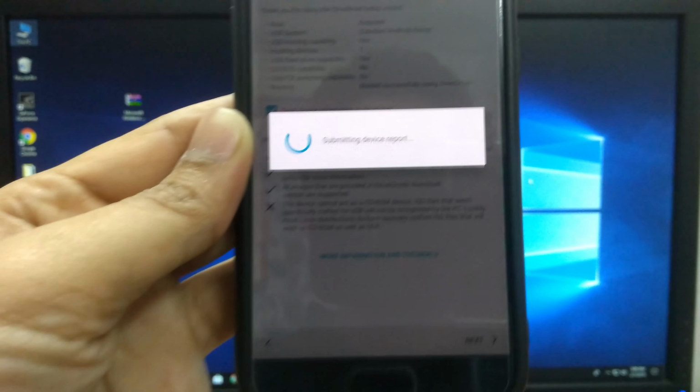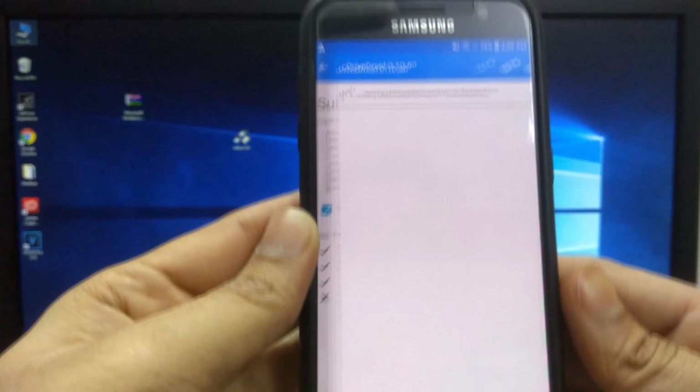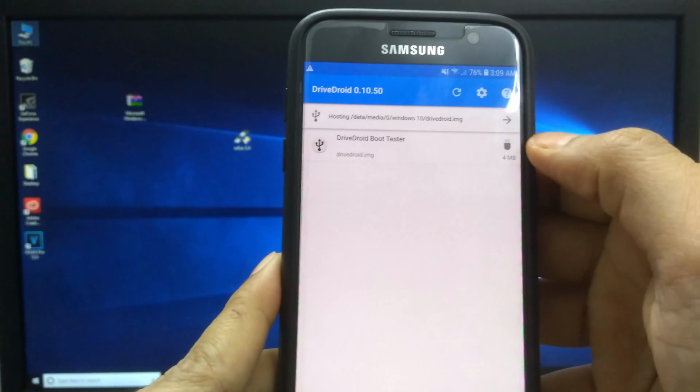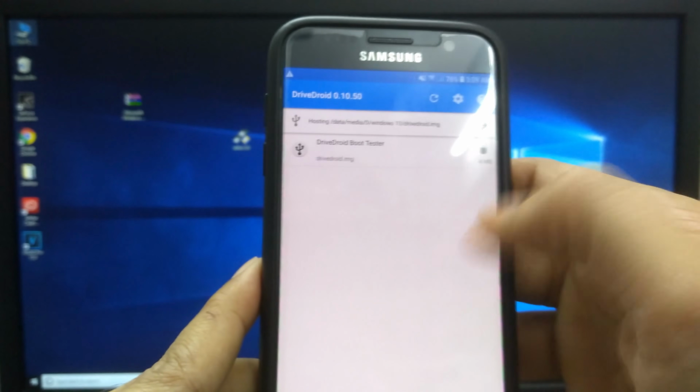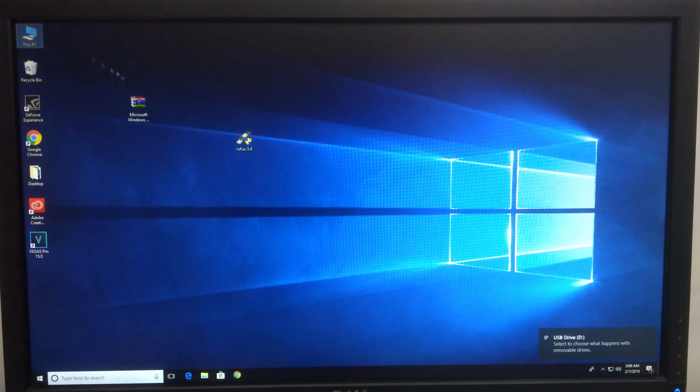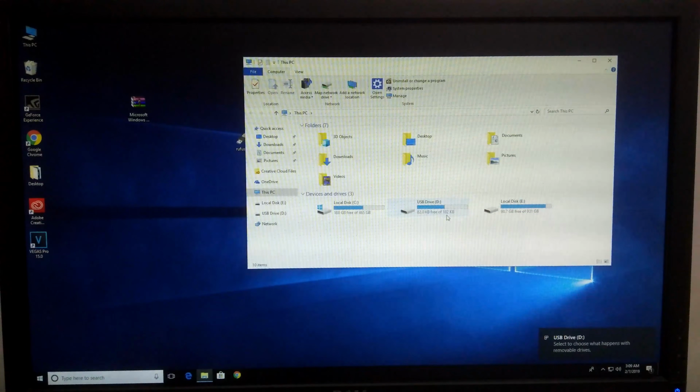Now it gave me the summary. I'll click on next. Once I click on next, it will come to the page which will show me the default partition which gets mounted by default when you're ready with this app. I'm going to connect my phone to my computer just to check if that drive comes up on the screen.